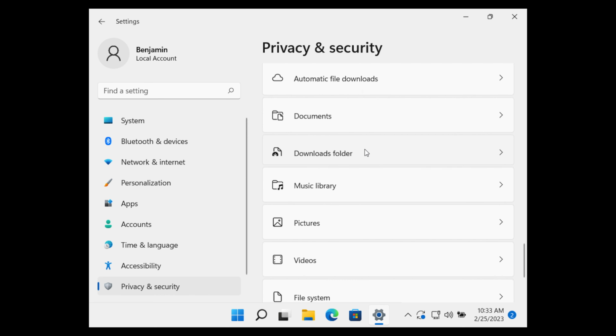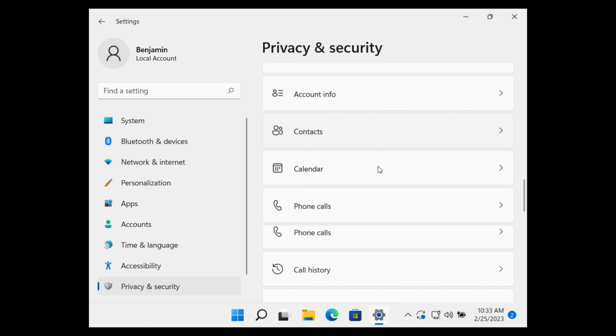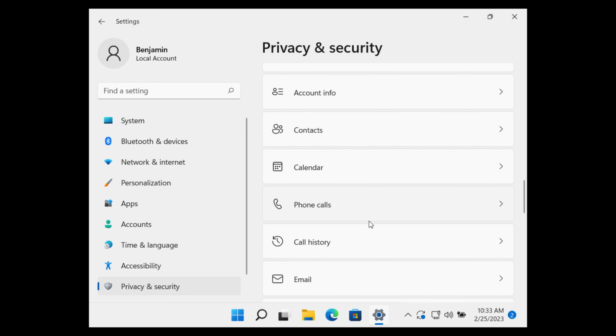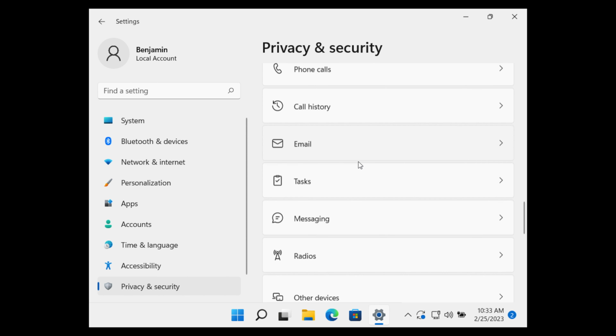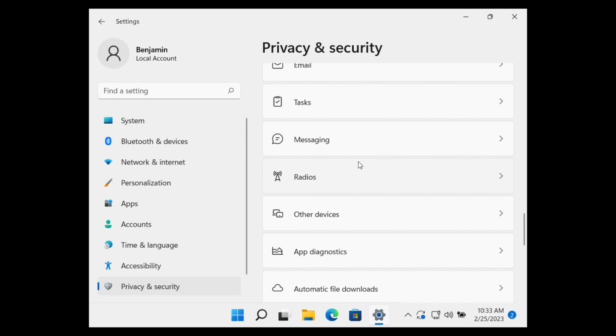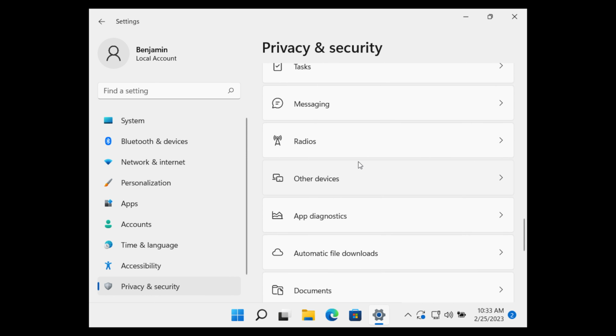And they even go kind of in depth here, like different things like your phone calls, call history, email. So you can go pretty in depth, and I am proud to see that Microsoft has all these different settings that you can go into and adjust.